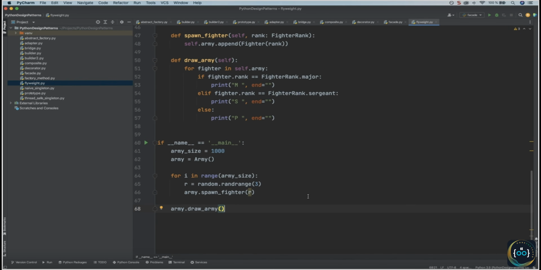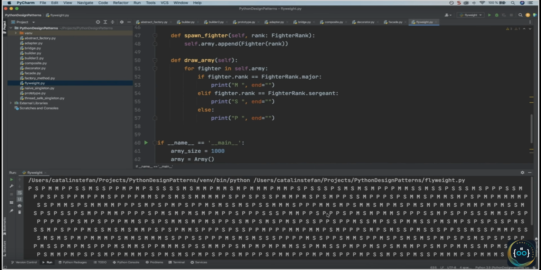So hopefully that will work if I haven't made any mistake typing. Let's go ahead and run this. And then we get our army. So we have private, sergeant, and we have major.